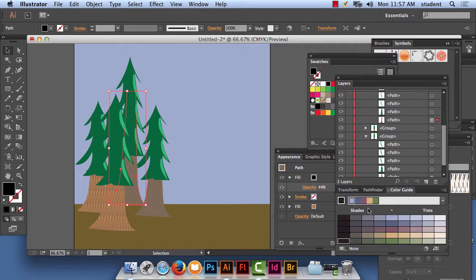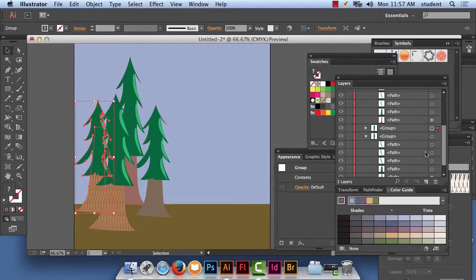Make it darker. There we go. Yeah, that texture just didn't work out, did it?